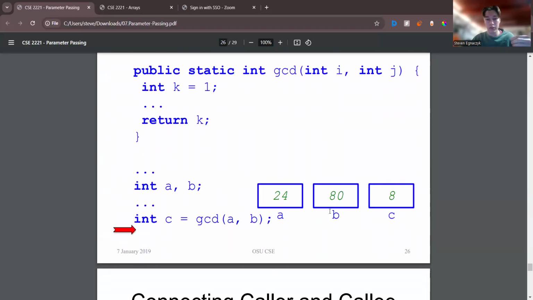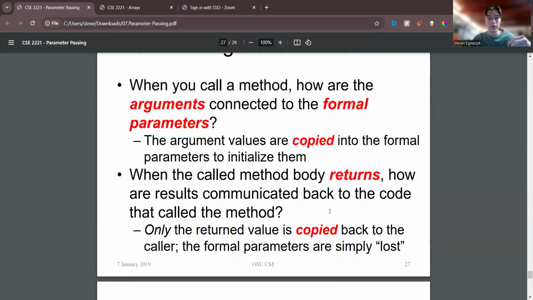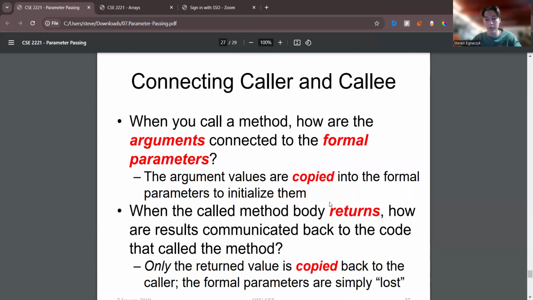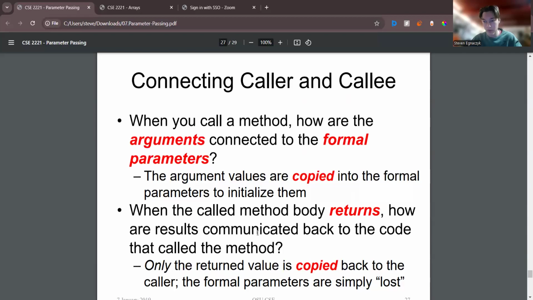And then the program will continue on. So when you call a method, how are the arguments connected to the formal parameters? The parameter values are copied into the formal parameters to initialize them. And when the called method body returns, our results are communicated back to the code that called the method. Only the return value is copied back to the caller. The formal parameters are simply lost.